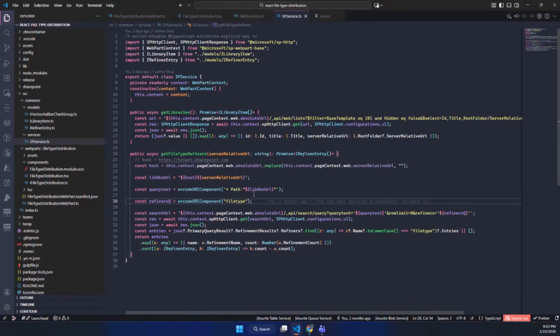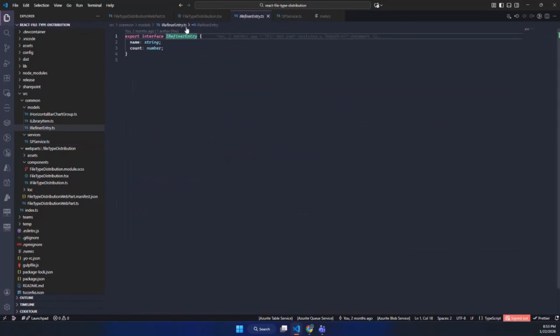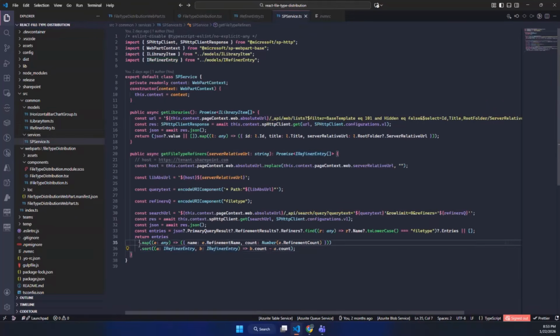This particular function is having two parameters. First one is the library absolute URL, which I'm creating with the help of this host, which is basically creating the absolute URL of the tenant, which is in this form. And then we have this refiner, basically, which is file type. And once this query is executed, it's gonna give me an entry of refiner type, which will be having the name and the count, and I'm sorting based upon the count.